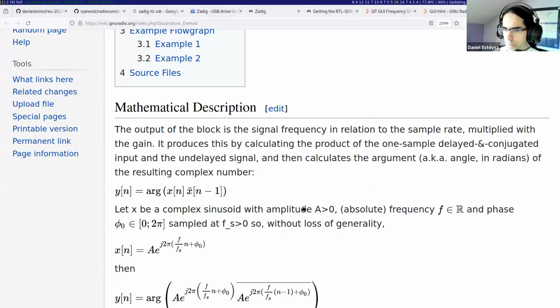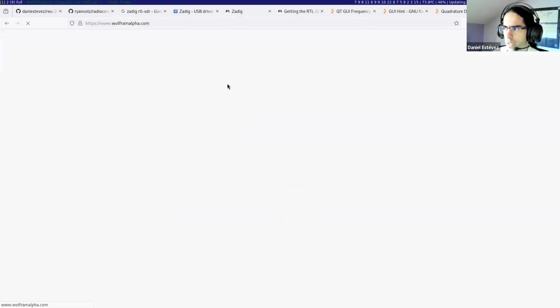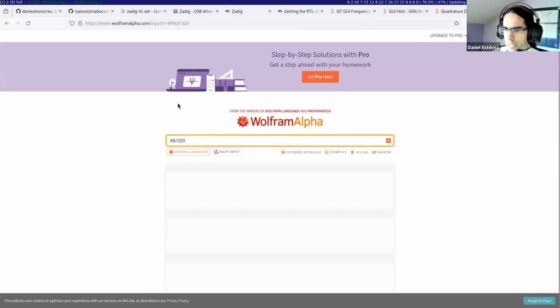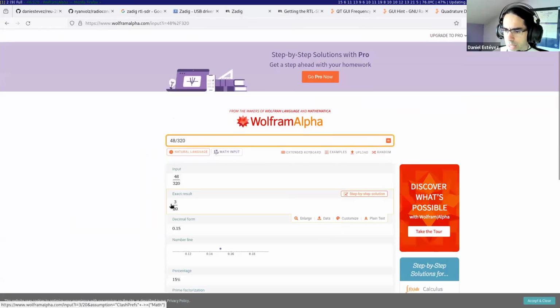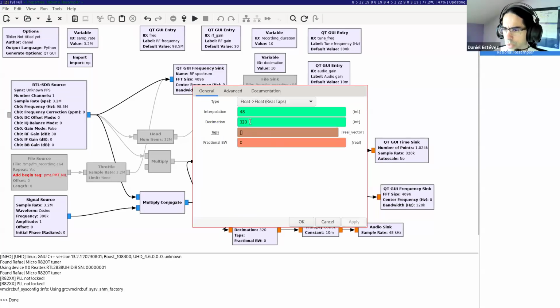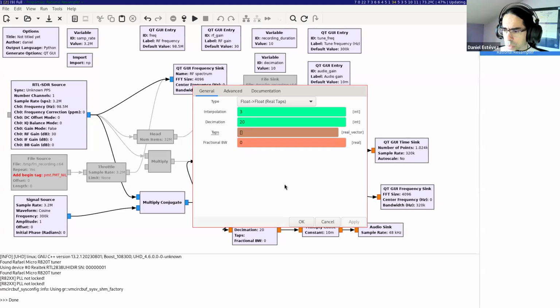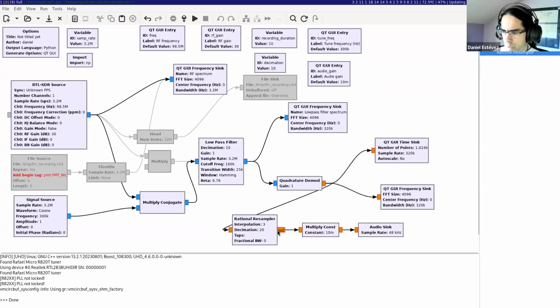So if we want to do that, we can use Wolfram Alpha or any calculator and do 48 divided by 320. That's 3 divided by 20. So here we could have put 3 divided by 20. It's the same. But what happens, regardless of what we put, is the sample rate at the output will be the input sample rate, so 320 kilohertz multiplied by 3 and divided by 20.